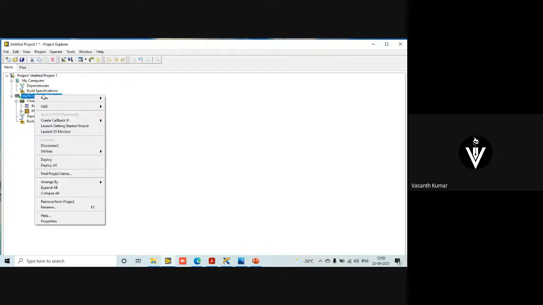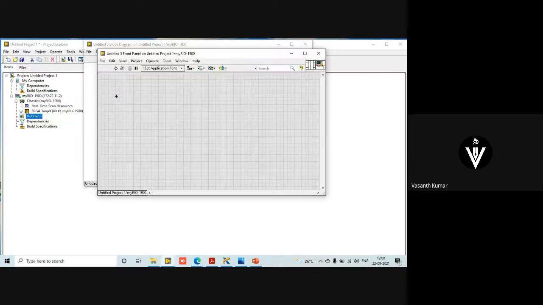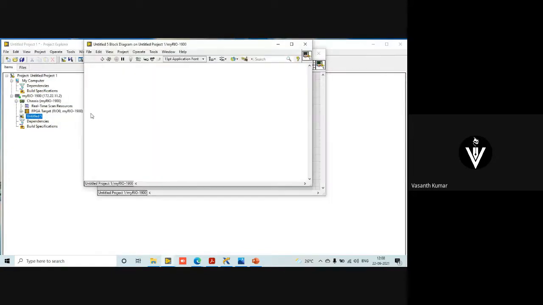If I right click on my MyRio, new VI, then any logic I write in this VI will be controlled by the processor of my MyRio. Any control or any acquisition that has to happen, the one who is going to be the head of that particular process is going to be my MyRio. That's why it becomes an embedded system.